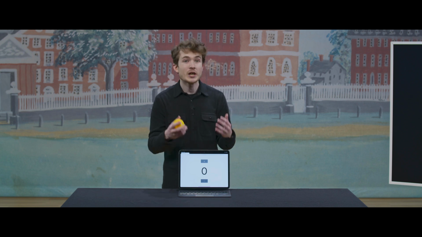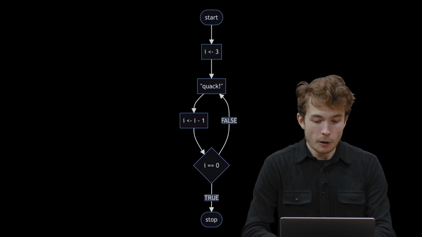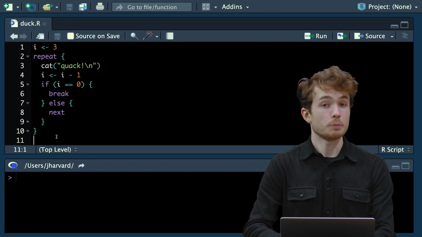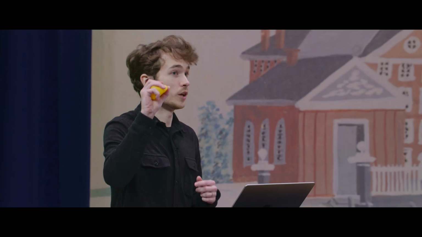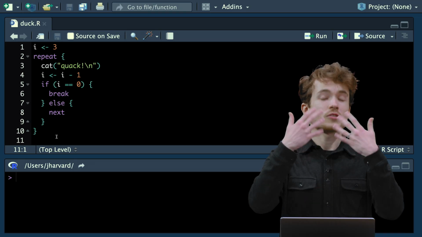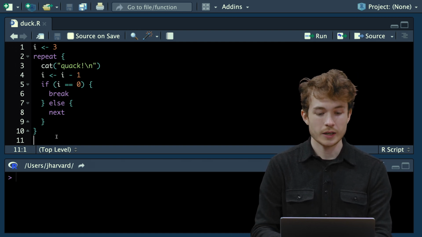So this is one way to approach the problem of creating some loop and having it repeat a certain number of times. But R comes with other kinds of loops too. A repeat loop is great when you want to do something at least once. I want to squeeze this duck at least one time, but if I only want to do it if some condition is true, or while some condition is true, I could use another kind of loop as well. This loop is called a while loop. A while loop lets us repeat some set of code while some condition is true. So let's see what that looks like now in R.